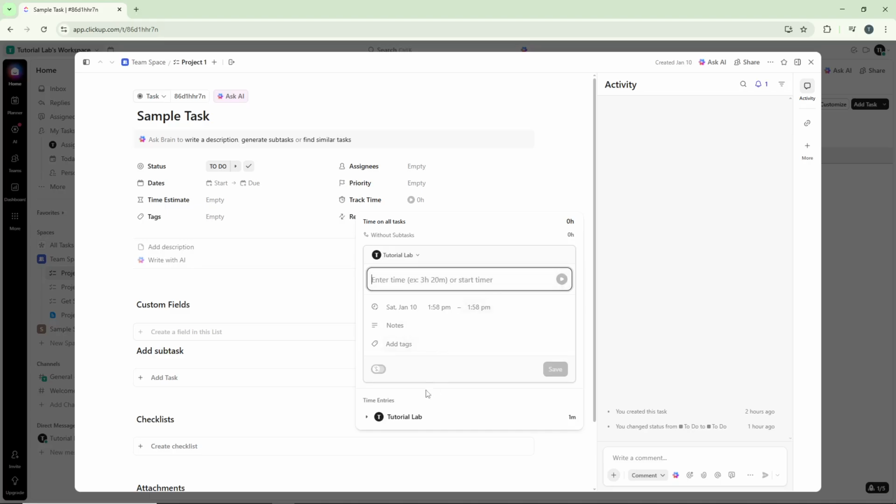After stopping the timer, you'll notice a section called Time Entries. This is where all your tracked time gets recorded and displayed. Here you can see a detailed breakdown of the time you've spent on this particular task, including when you started, when you stopped, and the total duration.